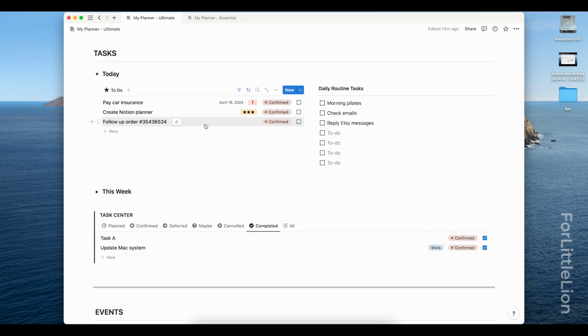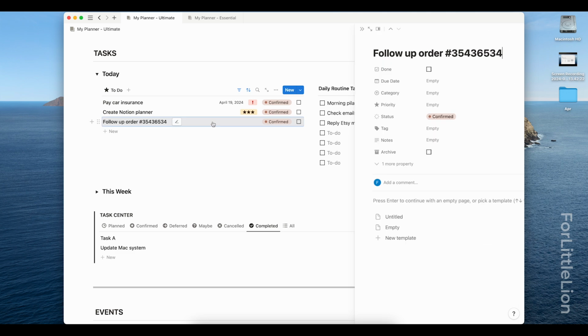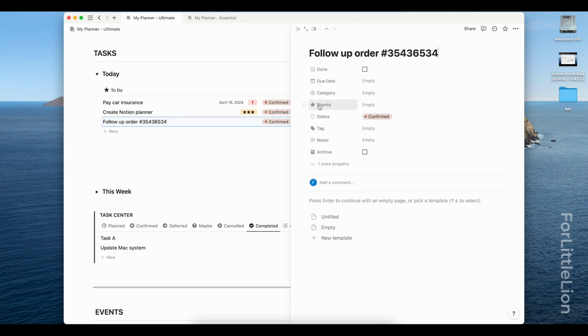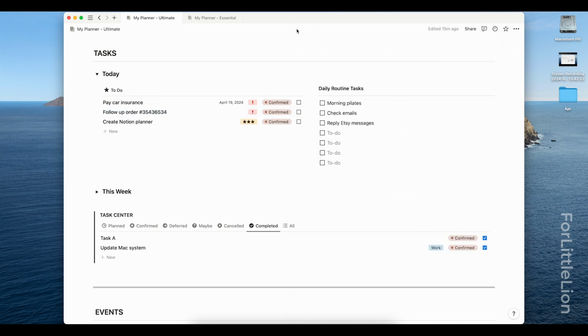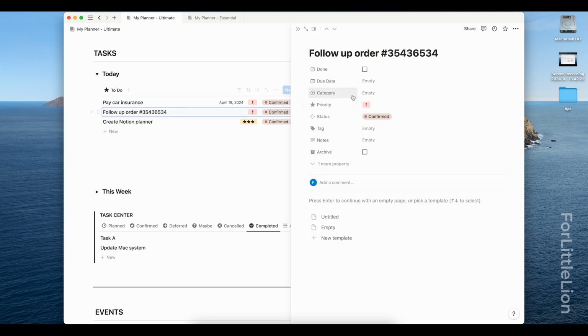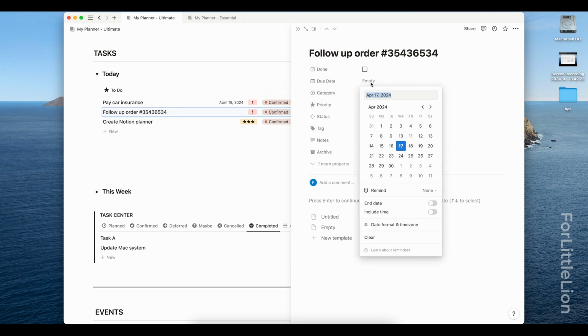Okay, we can also prioritize tasks by changing their priority status. For example, I want to set this task as urgent. Click the task and select the priority here. And click this button to close off the side window. If you want to set a due date for the task, you can click the task and add a due date here.